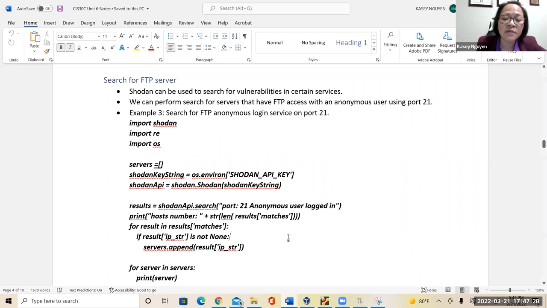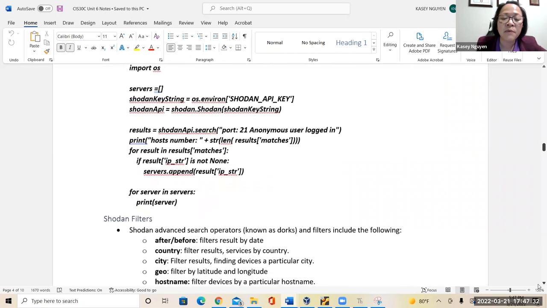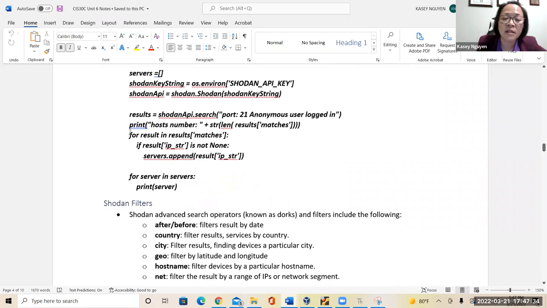And as it comes through with the list, especially for the matches with IP, we would then need to be able to loop through it, and we can append it into the results so we can print it. We want to show our server information for the second for loop.